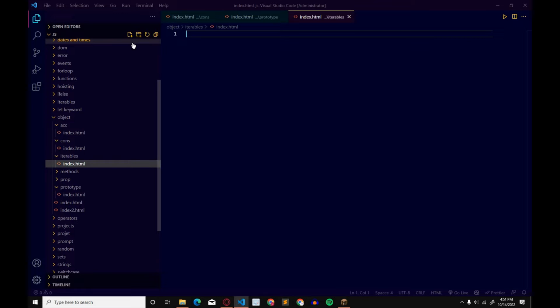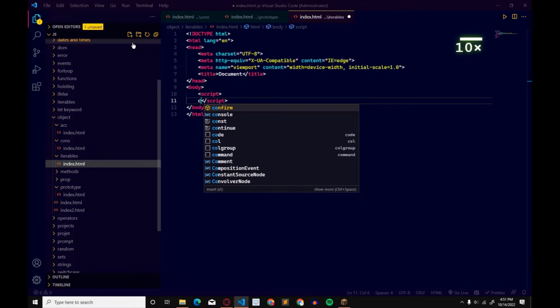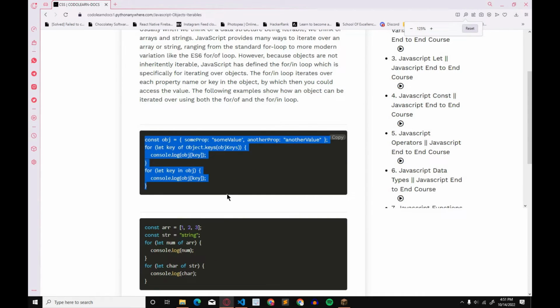So guys, first of all, let me add an HTML boilerplate. Here let's add a script tag, and let's go to a website and see the syntax. Here you can see first of all const object, which is our object, and we set properties like some prop with some value. It totally depends on you what you assign here. So some prop is equal to some value and another prop is equal to another value.